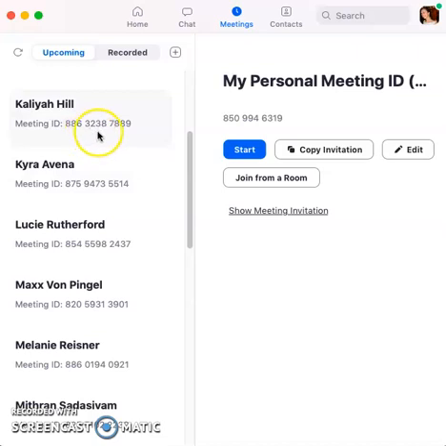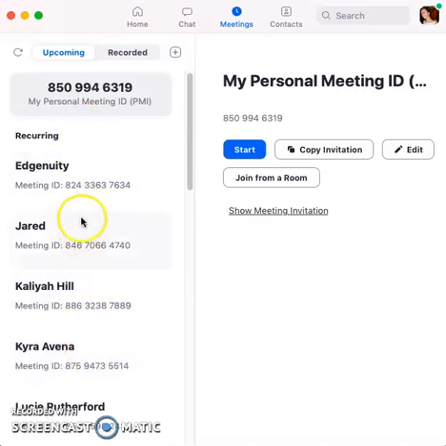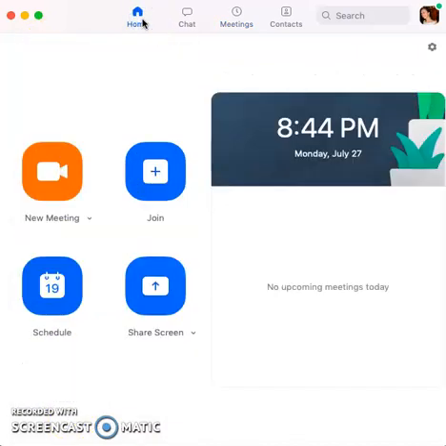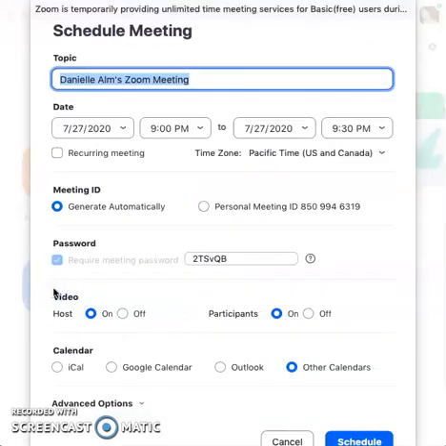So when I was teaching summer school, a lot of students needed one-on-one help. So what I would do is I would create meetings for each individual student and title it with that student's name so that that student had one user ID and one password to keep track of. So here's what that's going to look like.